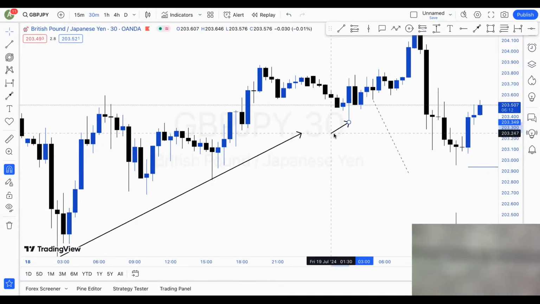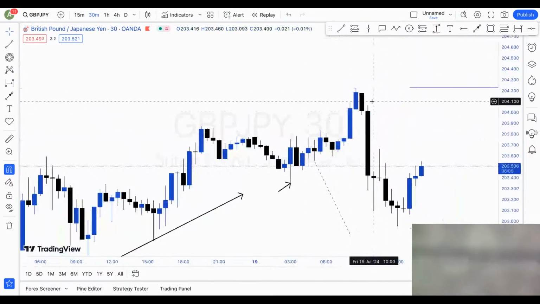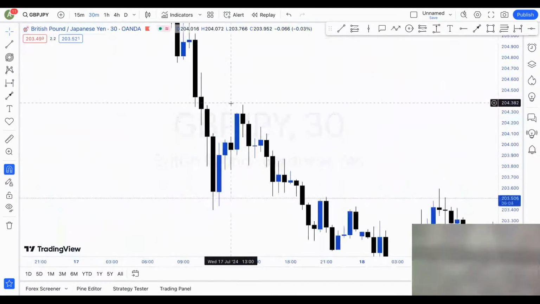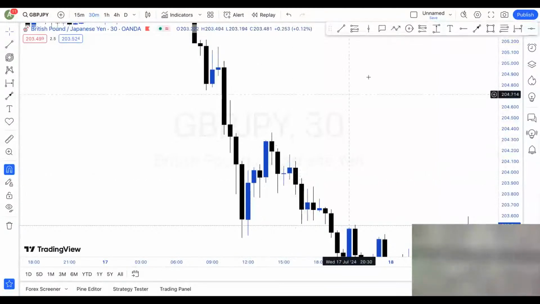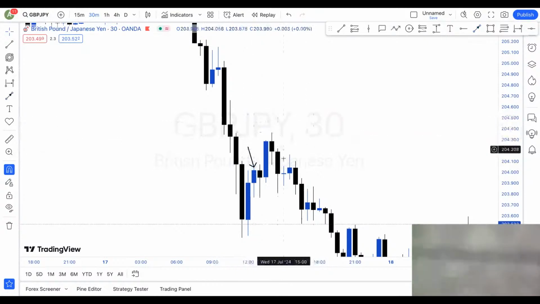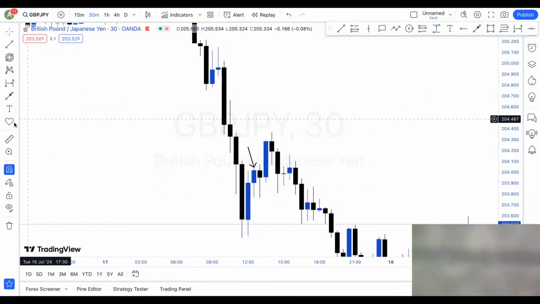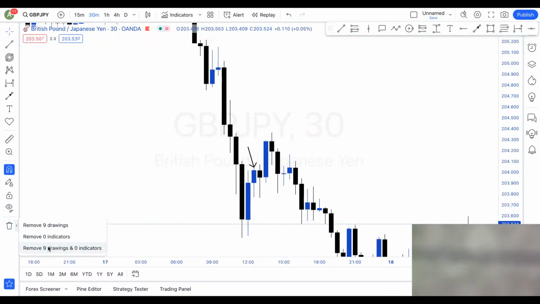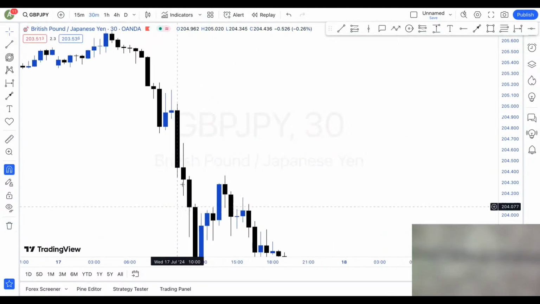Sometimes you may make them very short, like when you're trying to do it for a candle. Let me give an example. Let's take this like a form of bullish engulfing candle, a little bit of a bullish engulfing candle. And then you want to point to it like this. So this is a form of arrow and how we can use it. Don't forget, let's clear all this. Come here and then remove 9 drawings.